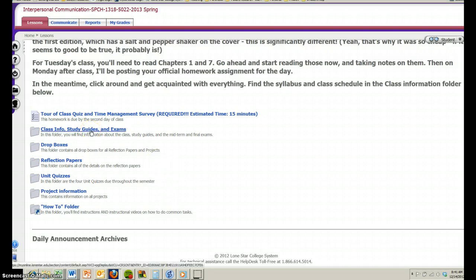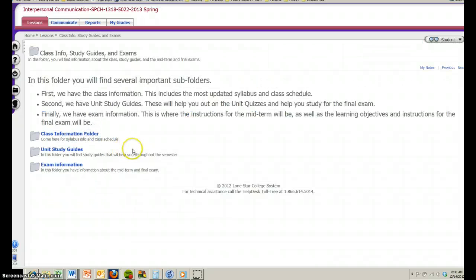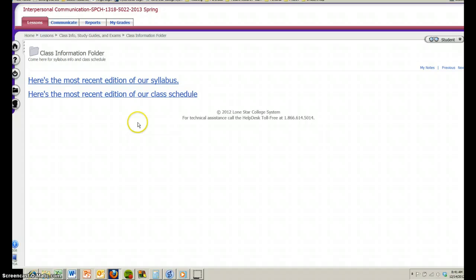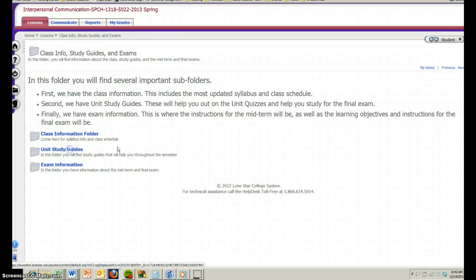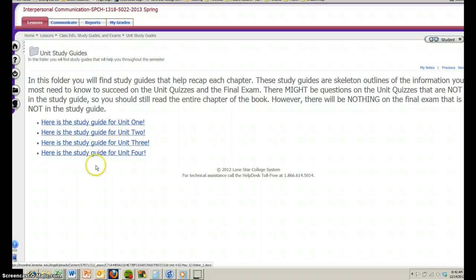So for example, this first folder has information on class, on the study guides, and exams. So right here is class information, and that's just simply our syllabus and our class schedule, which I have emailed out separately, but you have here as well now. Going back up a level, we have study guides. These are study guides for each unit. These are study guides that will help you on the unit quizzes and on the final exam, because everything on the final is in one of these study guides.